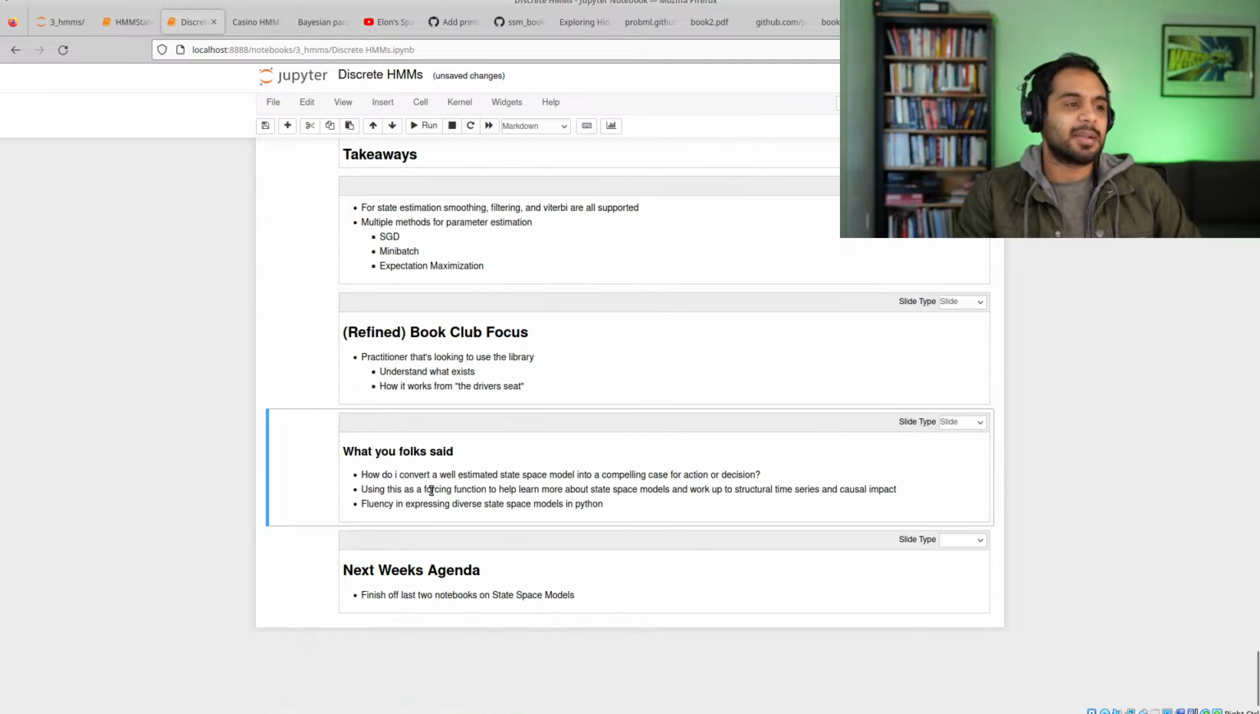You folks had said a number of things that were along these lines. Fluency in expressing diverse state space models. Use this as a forcing function to work our way up to more complex models. And how do I convert state space models into compelling cases for actions and decisions? That also led me on this path. So that's where my head's at. Would, as always, love to hear from you folks, so we can make this a useful club experience for everybody to learn together and maximize our joint learning as an entire group of folks rather than just me talking about what I want to talk about.